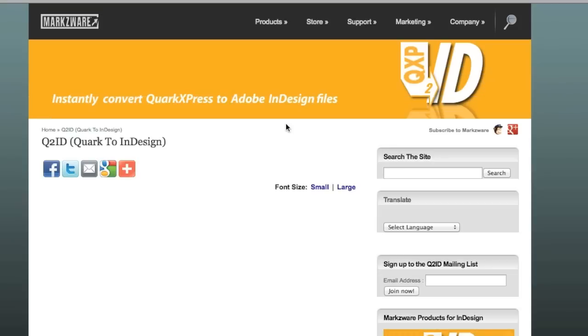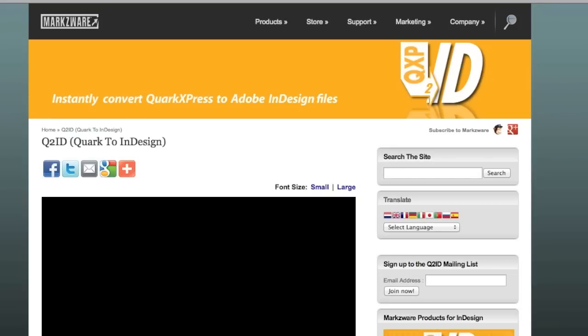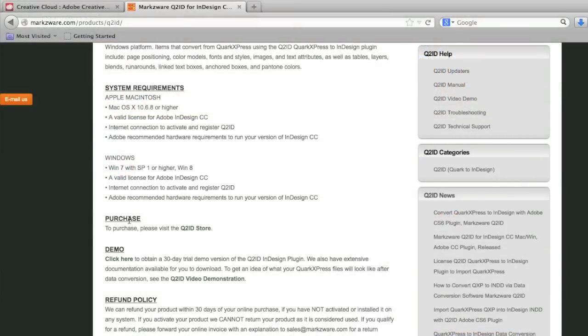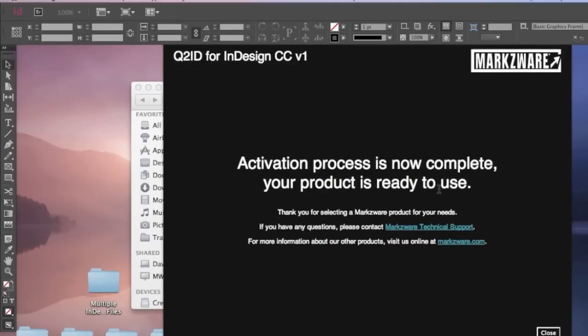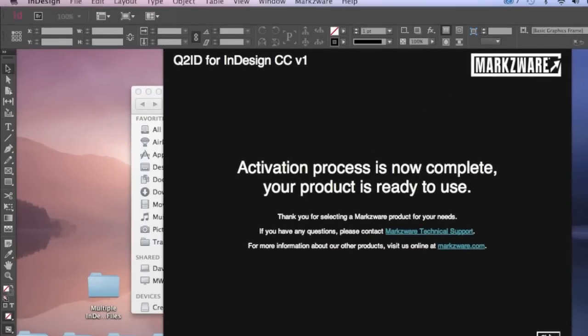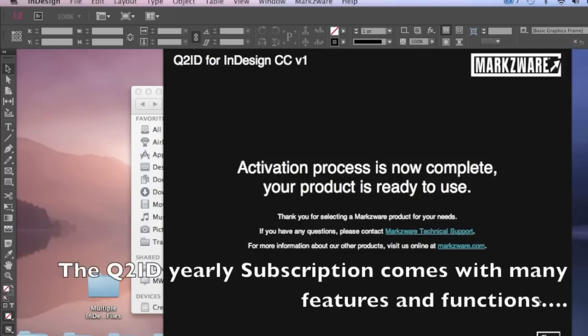Q2ID has been on the market for many years, and now we just came out with a Q2ID CC version. Once we purchase that here, and by the way, good news, there's now a 30-day demo version you can try as well. And I'll highlight what that means in a moment here for you. Markzware's Q2ID for CC, InDesign Macintosh or Windows. This is Mac, but the Windows process is very similar.